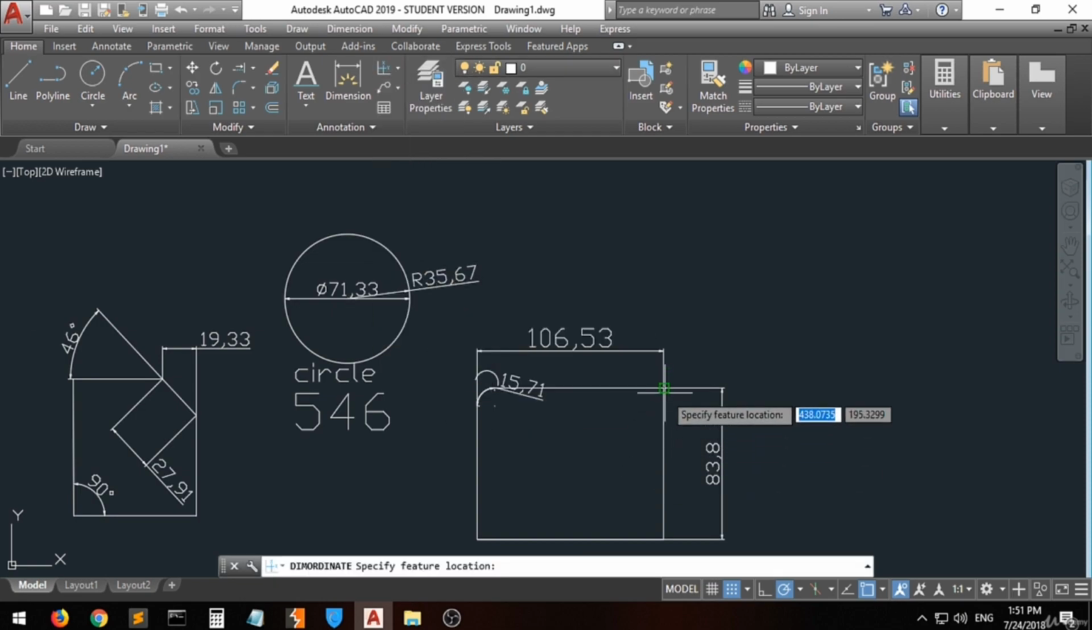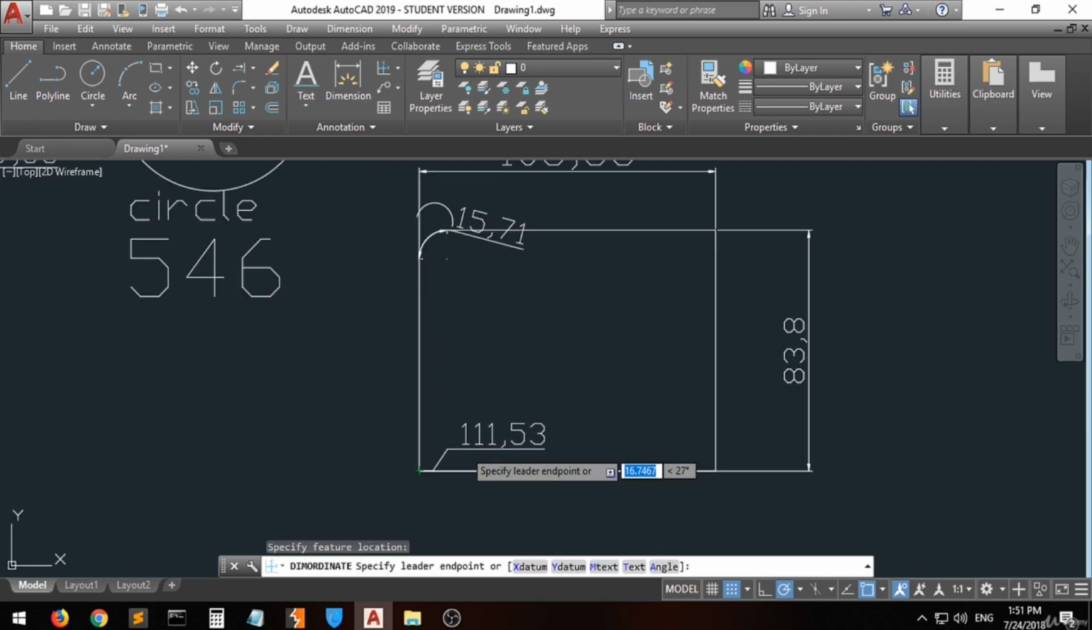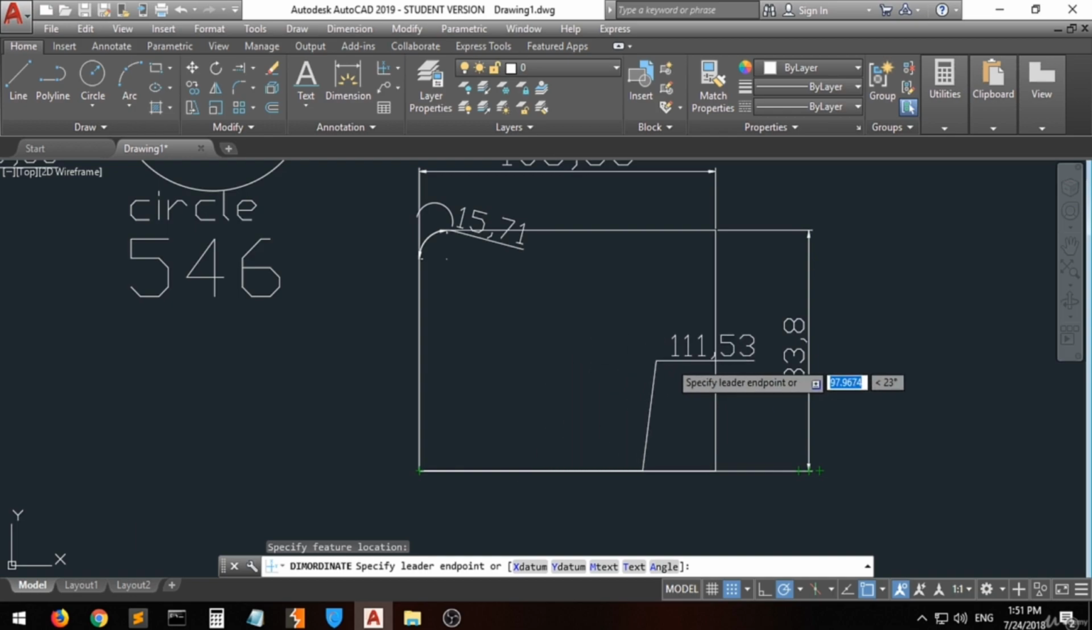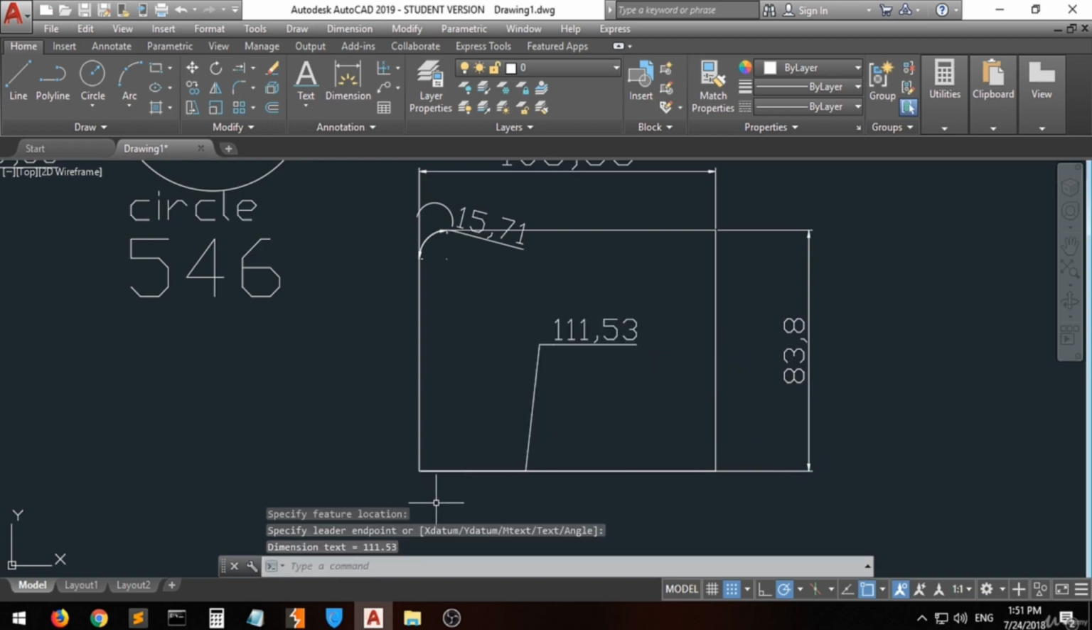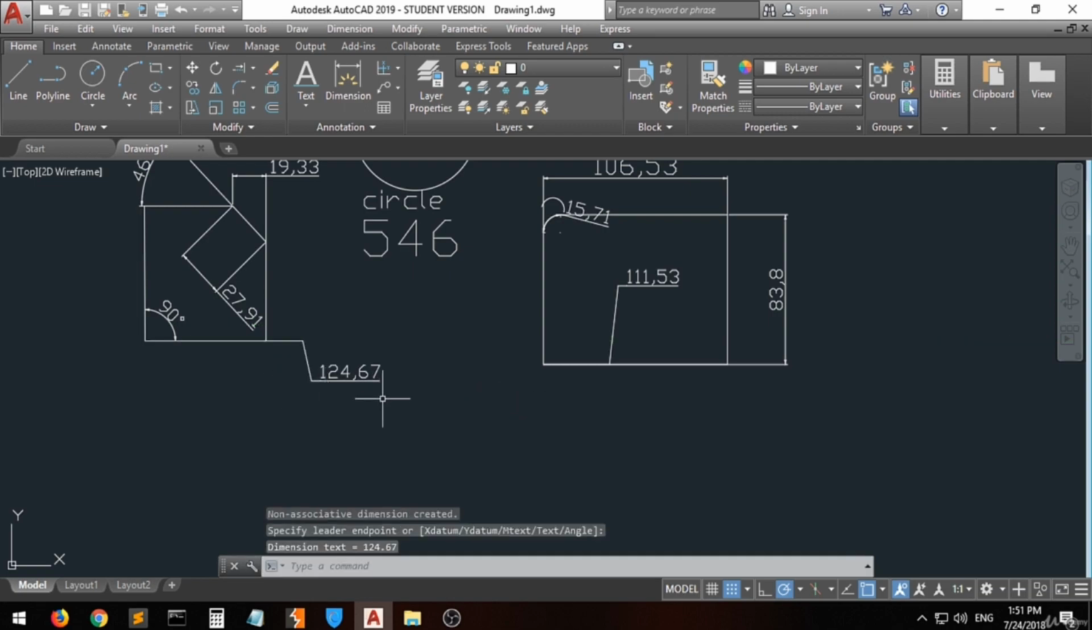There's the coordinate. Specify feature location from here, for example, to here. They give you the coordinate of this point. Let's, for example, go again and choose this point. They are telling you that the coordinate of this point is 124.67 from the origin. Okay?